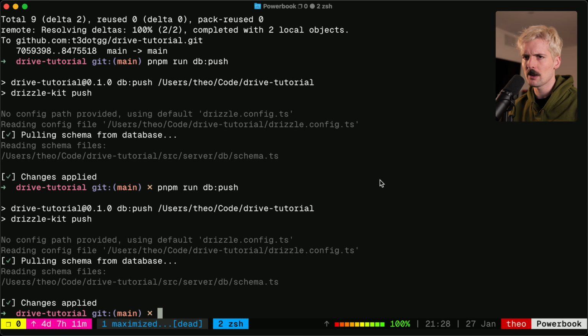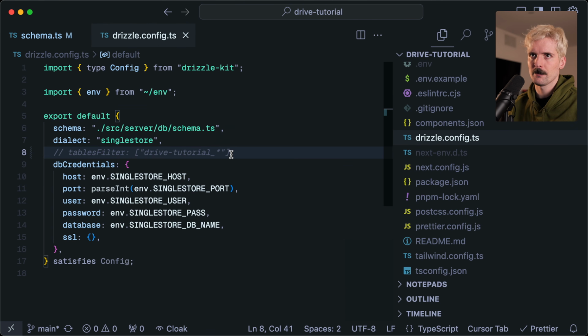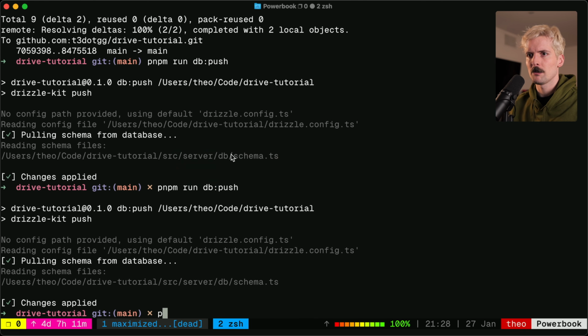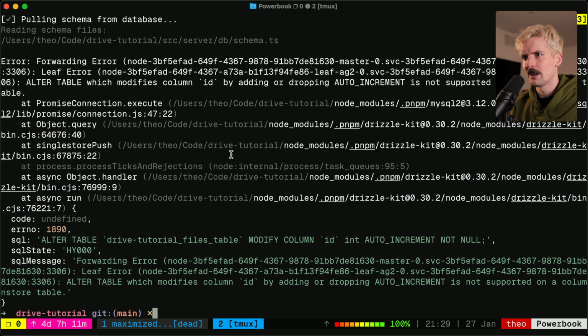These ones aren't being gotten rid of because they might be a part of another project. So sorry, I did that wrong. You can go delete them by hand. You could even comment out the tables filter here, which I'll do quick to show you guys. pnpm run db push.